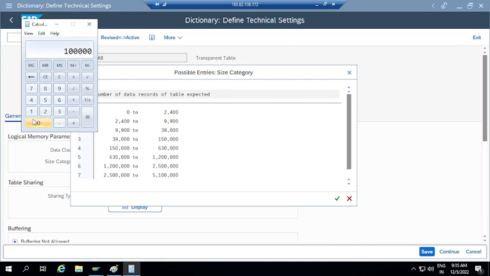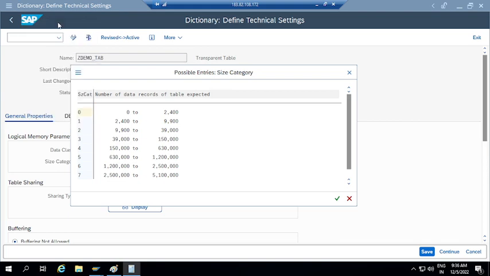How many times? 10 lakhs divided by 2400. Some 400 times. That background program that automatically assigns the size category is running, right? How many times does that program have to run for the 10 lakh records? Some 416 times that program has to run.